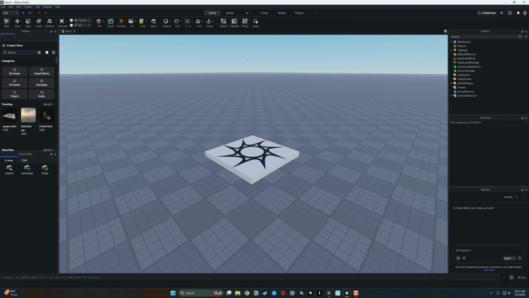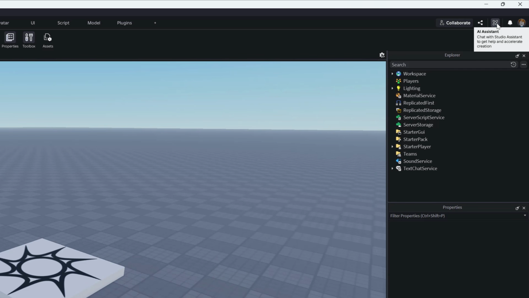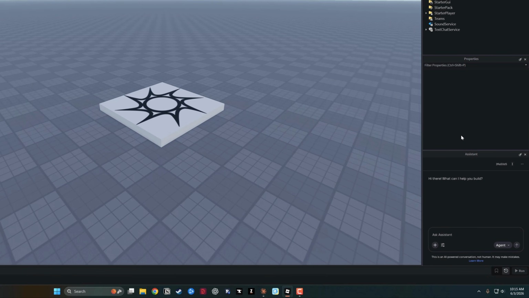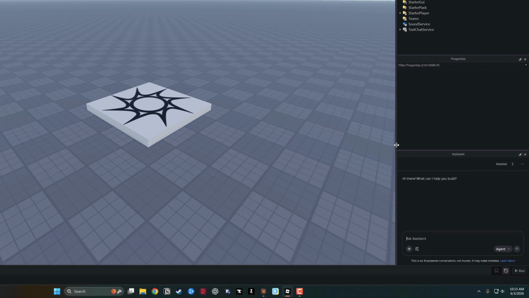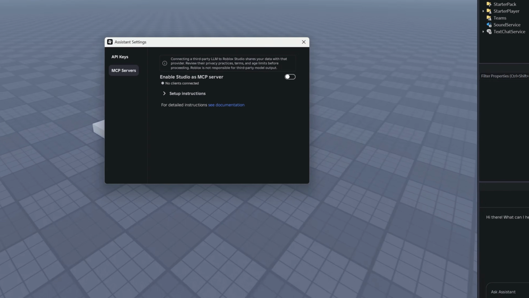Once we're here creating a new experience, you're going to see an icon in the upper right-hand corner. Looks like a little atom. If we click on it there, it will bring up our AI assistant. Underneath our AI assistant, you may need to expand this to make it more visible. You want to go and click on these three dots right here, and then you want to click on this option that says Manage MCP Servers.